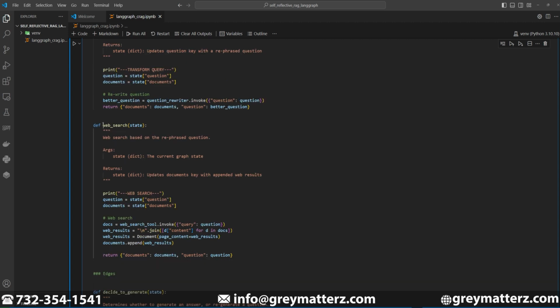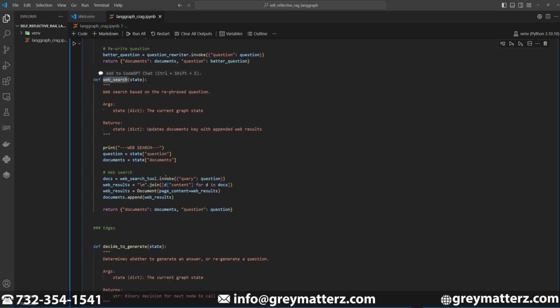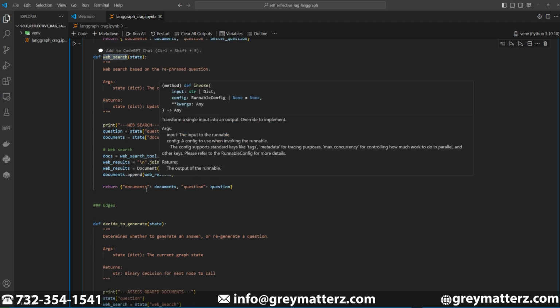# Function to perform web search if documents are not relevant. def web_search(state): question = state["question"]. documents = state["documents"]. docs = web_search_tool.invoke({"query": question}). web_results = "\n".join([d["content"] for d in docs]). web_results = Document(page_content=web_results). documents.append(web_results).